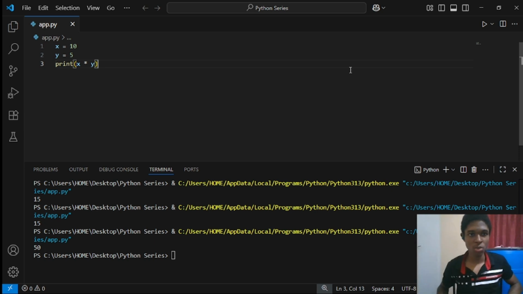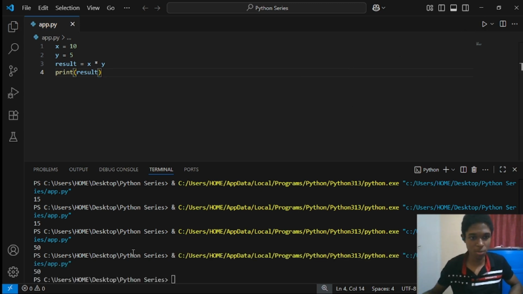We could also store our result inside of a variable. So let's create a variable, we'll call it result, and we'll set it equal to x asterisk y. And if we just print out our result variable, and then we save our code and then we run it, we should get 50 for our answer still.